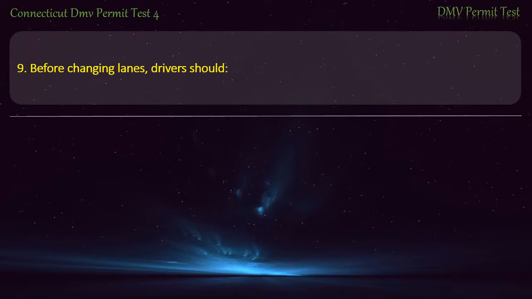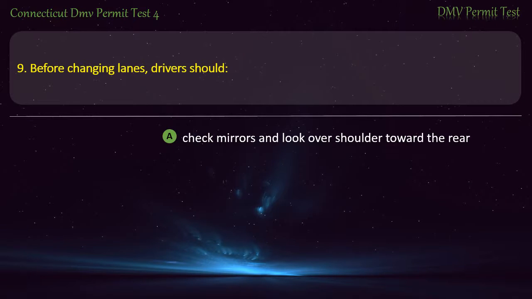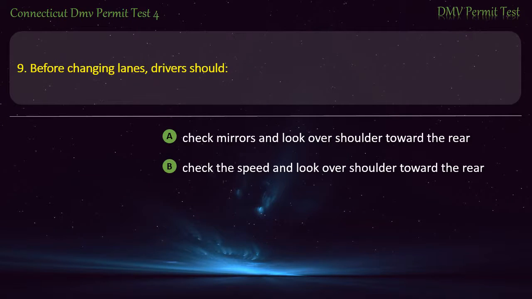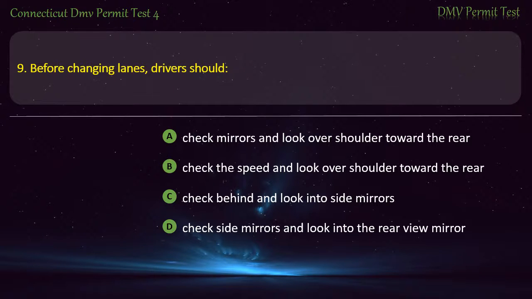Question 9. Before changing lanes, drivers should: check mirrors and look over shoulder toward the rear; check the speed and look over shoulder toward the rear; check behind and look into side mirrors; check side mirrors and look into the rear view mirror. Answer. Check mirrors and look over shoulder toward the rear.